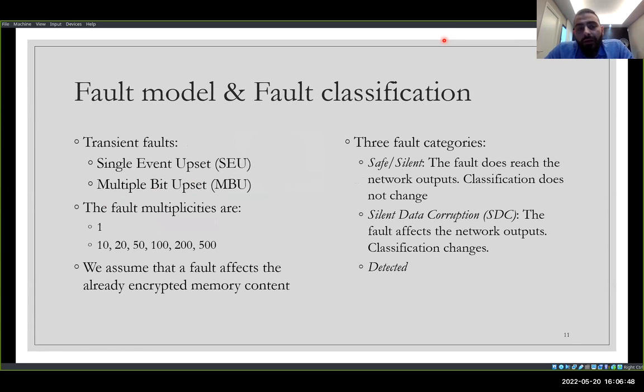Now, on the fault model that we used, we rely on transient faults. Specifically, we use the single event upset model and the multiple bit upset. The multiplicity is 1 for the single event upset, of course, and for the multiple bit upset, we use fault multiplicities of 10, 20, 50, 100, 200, and 500. Also, we assume that the fault affects the already encrypted memory content.